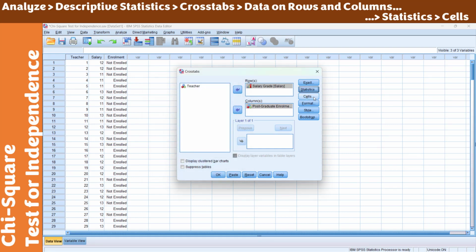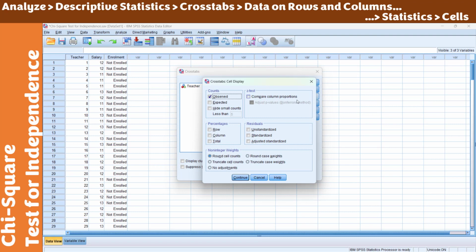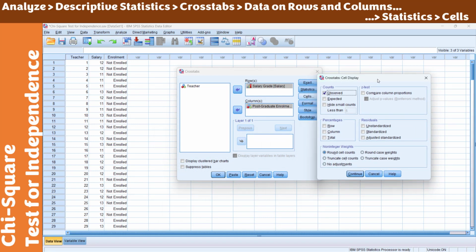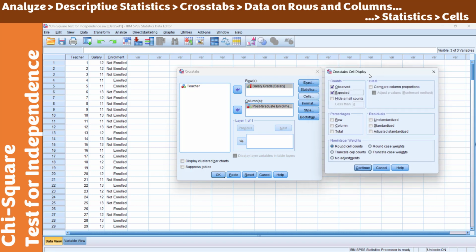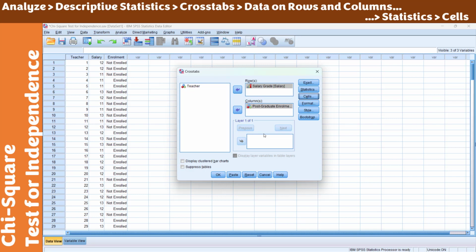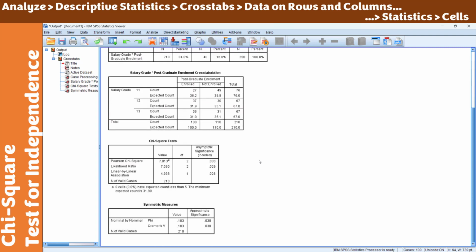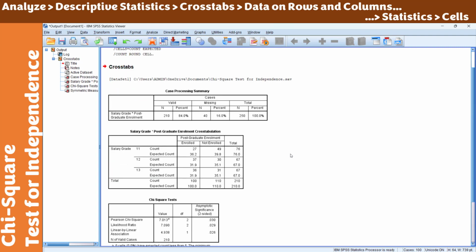You could also click Cells here, because you would like to see the expected counts as well. Chi-square in general talks about the differences between observed and expected values. We might check this one for more interpretation and discussion if you would like to. Once you check that, of course, you click Continue here. Now, all of these are set. You can now click OK. Once you click OK, you will have this result. You will have 1, 2, 3, 4 tables here, and let's talk about them one by one.